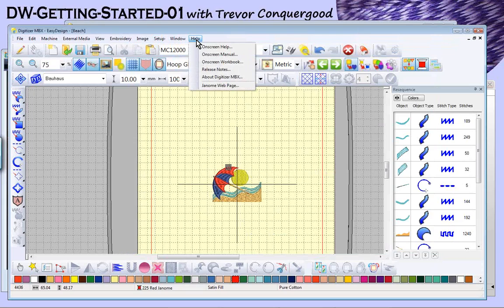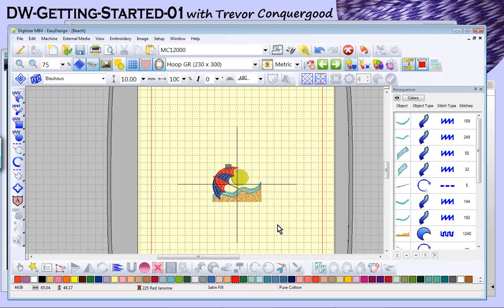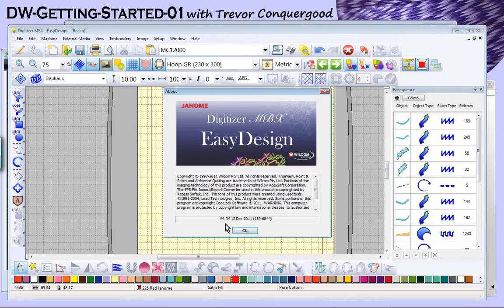Also under your help menu, you've got the About Digitizer, and this is where you can find out exactly what version you have. I'm using version 4.0K, which was released December 2011. And when Janome has a new update available, then you'll say, oh, I have version K, and now they have version L or M or whatever's next, and you'll download that and install it. So that's how you'll know what version you have. About Digitizer MBX, and it'll tell you right there exactly what version you have.